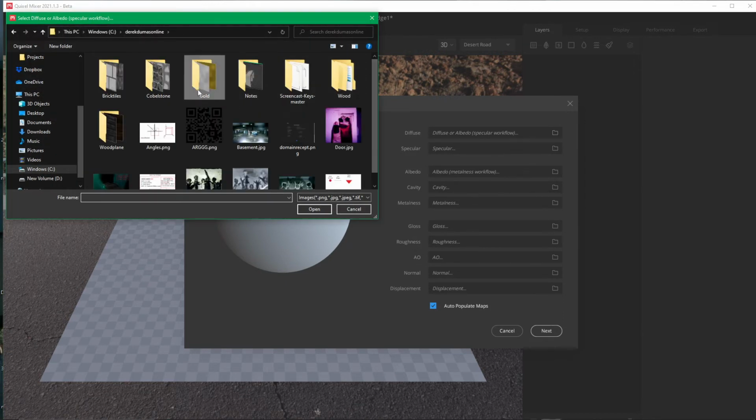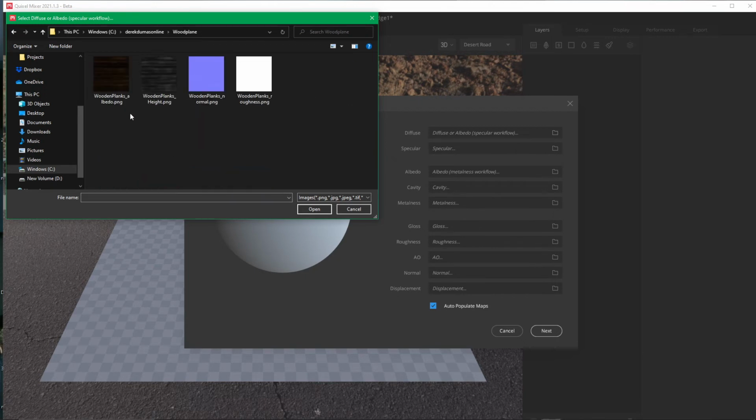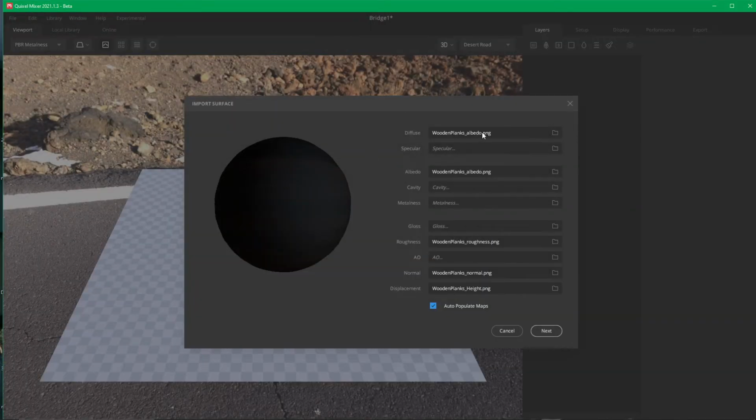And I'm just gonna go on to, that's wood plane. All these textures I made myself. You can use them as you wish. Throw them in your games or whatever. The only thing that I ask, just, you know, hit subscribe.